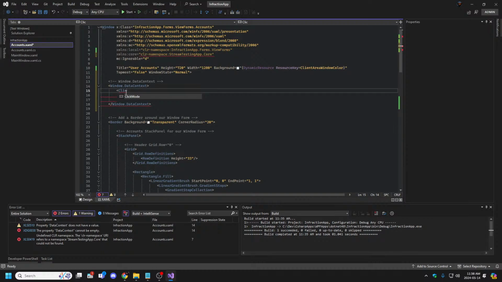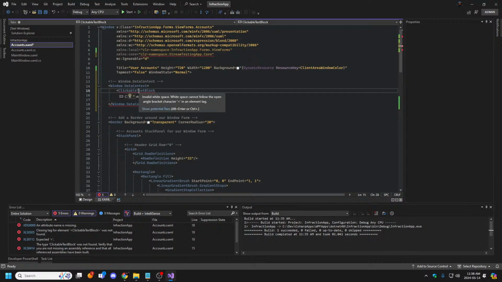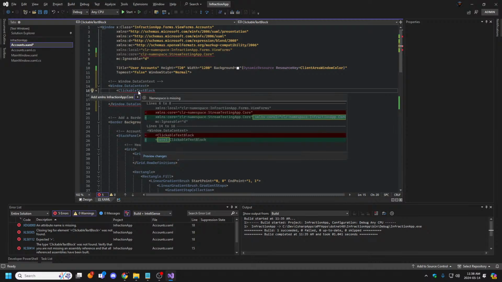Clickable, it's not coming up. Don't expect it to, I guess. Clickable text. I gotta check my uppercase, lowercase, make sure. Okay, so I'm gonna go like this. Let's see if we can, Alt Enter. Oh, right. Okay, I have to force it to bring it up. Let me just go like this.